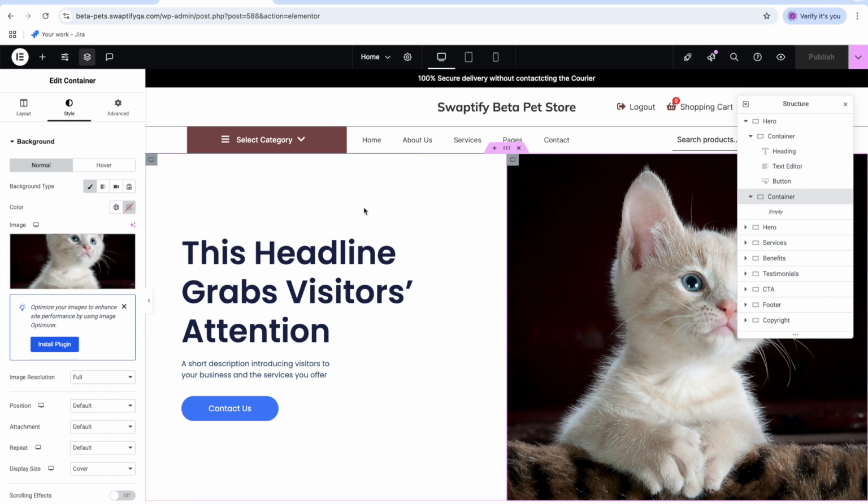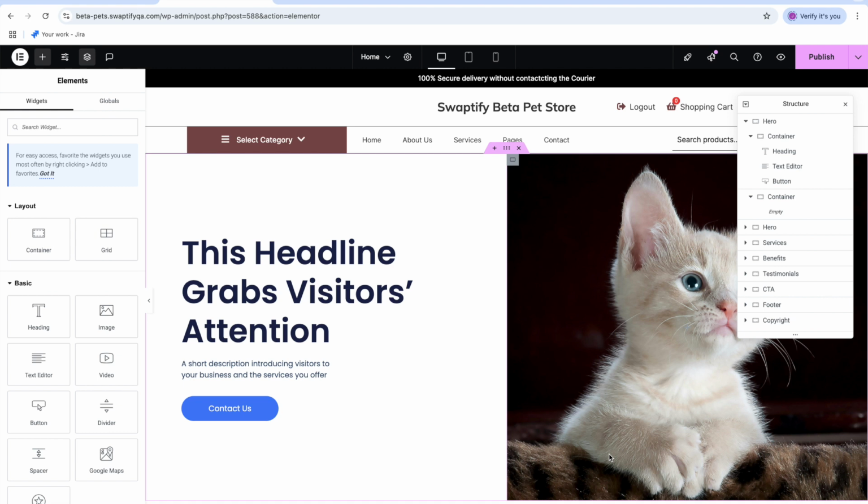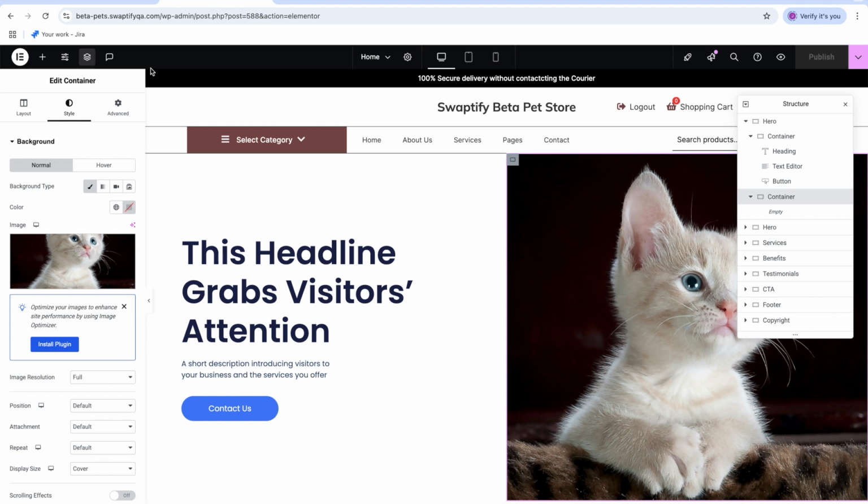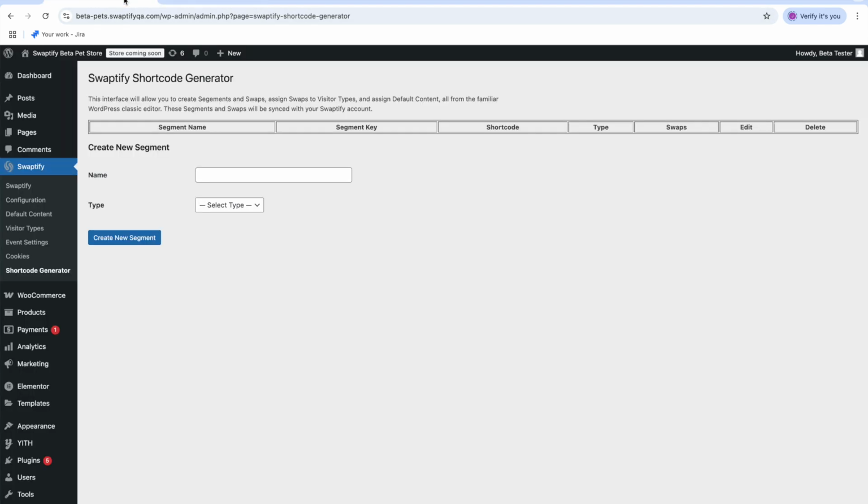So, let's see, which way do we want to do first? Let's do the Elementor way first. So we have our page set up in Elementor. In another tab, we're going to go over to Swaptify, and we're going to get into the shortcode generator section. So I'm going to call this segment hero banner, and I'm going to pick the type as text/HTML.